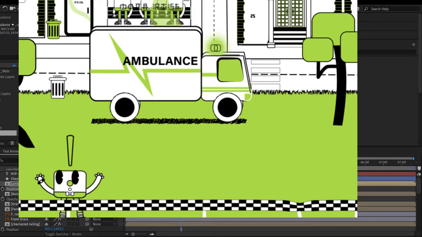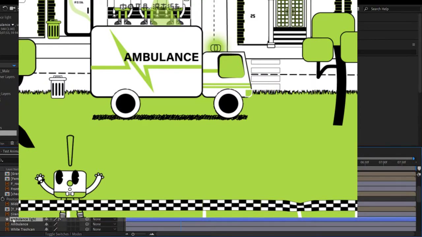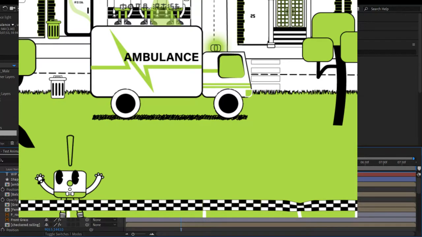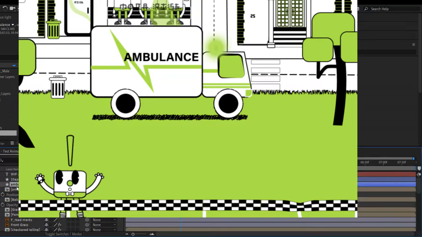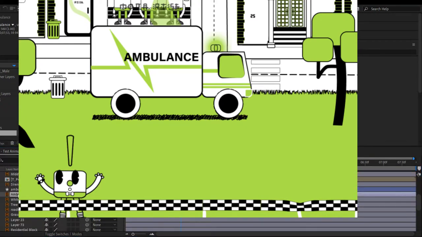See if I can get a... there we go. So this is the ambulance light. I'm just gonna take that and move that up here. And oh, I forgot the siren. So I'm just gonna see, because I have another ambulance down here. Just gonna click that layer and see what's up with that.